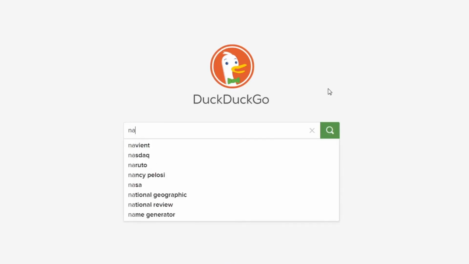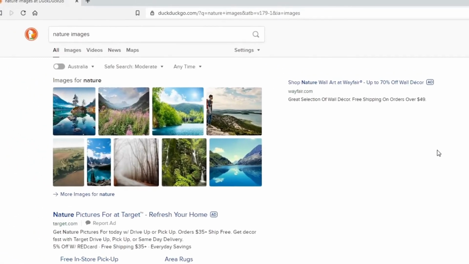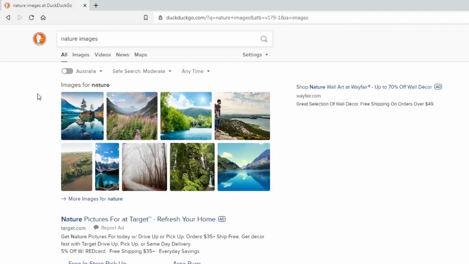I'm going to type in nature images. You can type in anything you like. You could perhaps type in your favorite football team, a particular type of dog that you like, anything at all. Now we get a few images here. We also get some search results, some other things. I'm going to click on the images tab here.